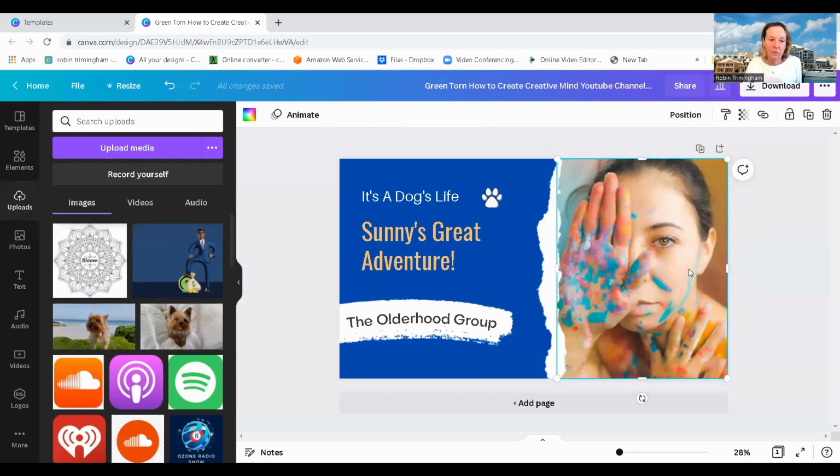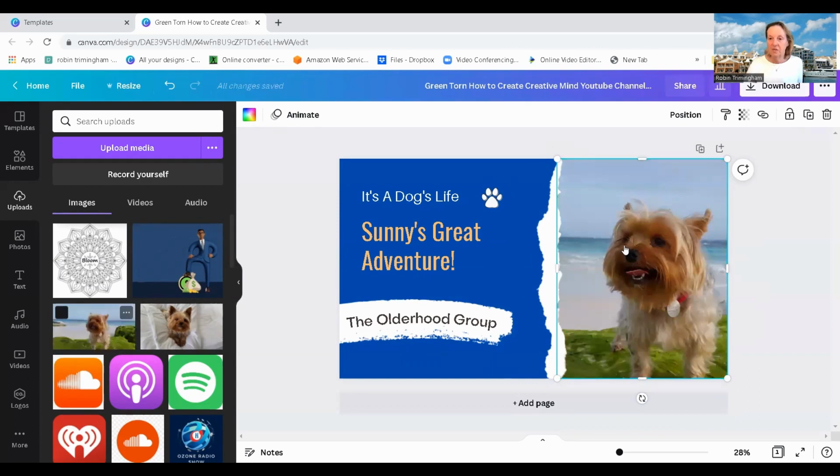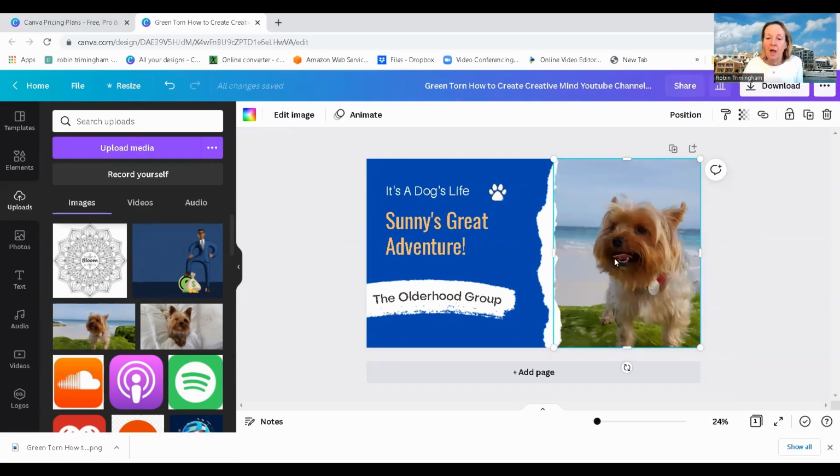If I click on the picture that is already existing, and then I drag the picture across, all of a sudden you see Sunny shows up in the place where the picture of the lady was. Now, we're not going to stop there. There's lots of small things that we can do to improve this.